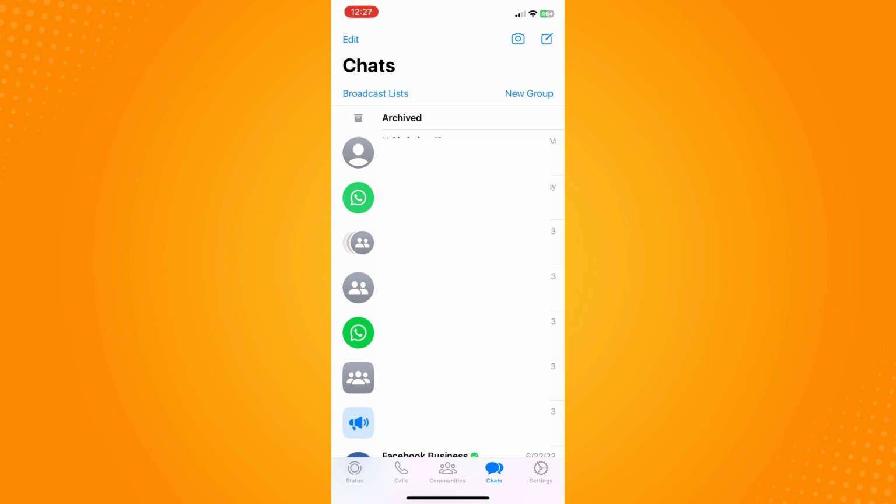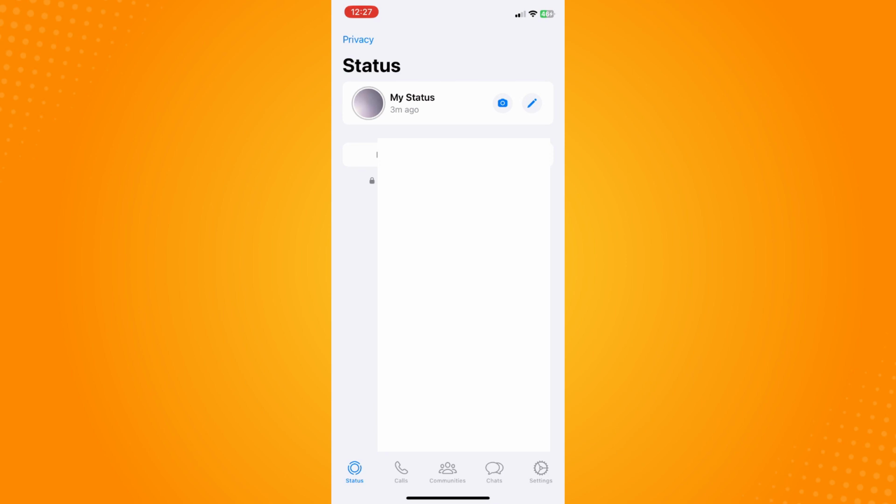The first is on the bottom part, you'll see five different options. You'll see status, calls, communities, chats, and settings. So tap on status here. And as you can see, I don't have any recent updates from my friends here, but if you see one, what you can do is tap on that contact and long press them, and basically you can tap on mute to mute the status of that specific contact.